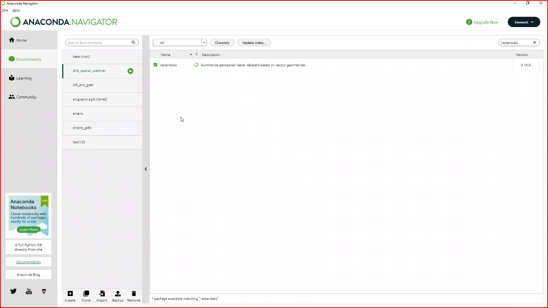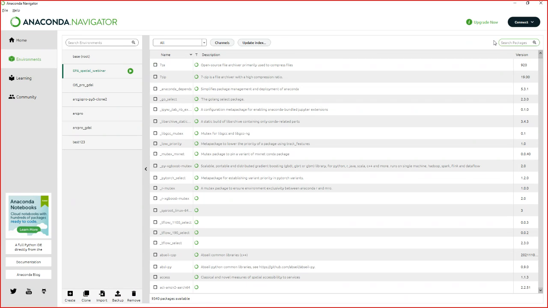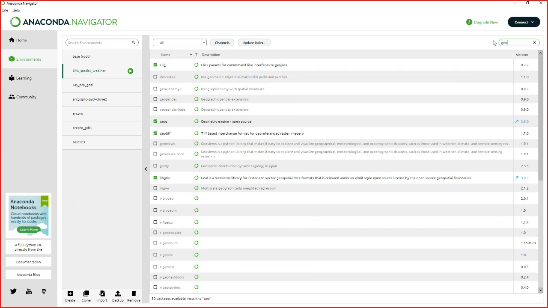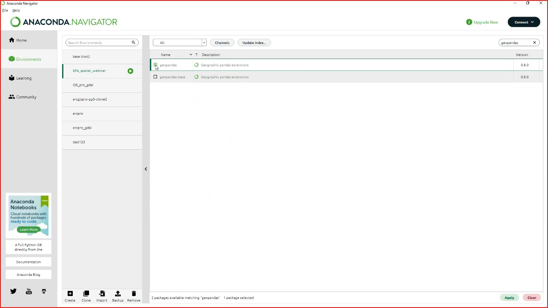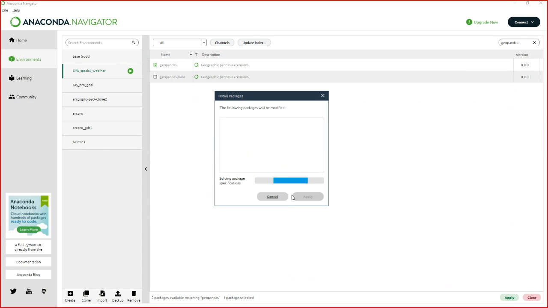Oh, thank you. So we've installed raster stats. That was the big one. I apologize. We should have done that beforehand. We're going to install 2 other ones really quickly here. GeoPandas is one. Just going to click on GeoPandas. We're going to install this. This should go very quick.